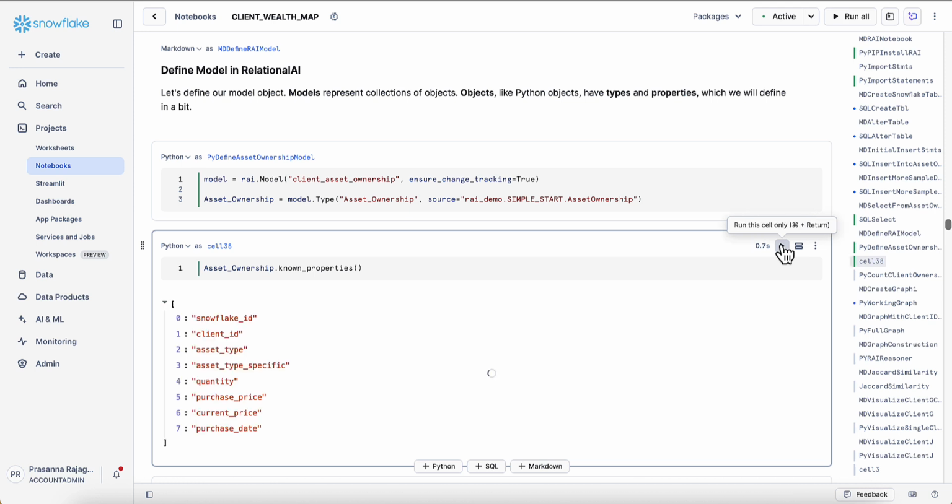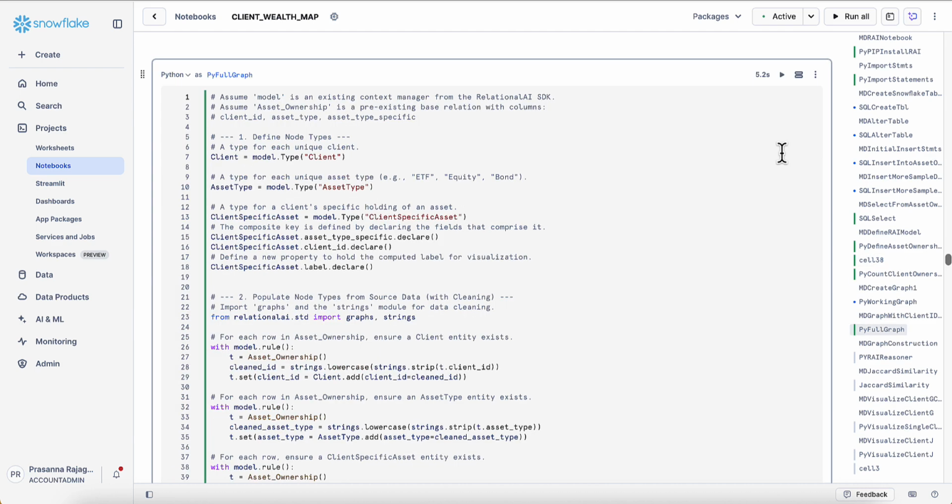There is no complex ETL or data pipelines to build. Relational AI will read the data right where it lives, treating our Snowflake table as a native part of its knowledge graph. Later, we will create other types like client and asset type to build out the rest of our graph structure.